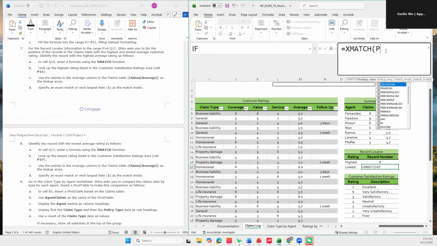So we put the P27 here and end with a comma, move to the next argument, which is the lookup array. So step number C, use the entire Average column in the Claims table as the lookup array. So we want to select the entire Average column. That is very similar to what we did before. We point to the line between row number 4 and number 5, but above the header Average. Once we have this down arrow icon, we click that line.